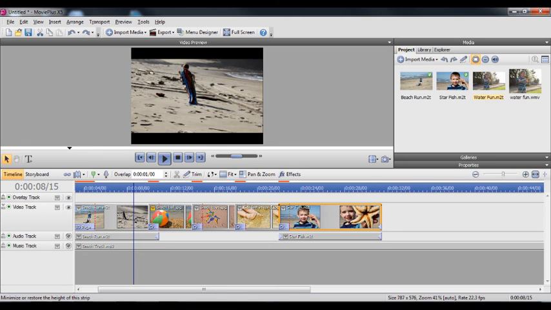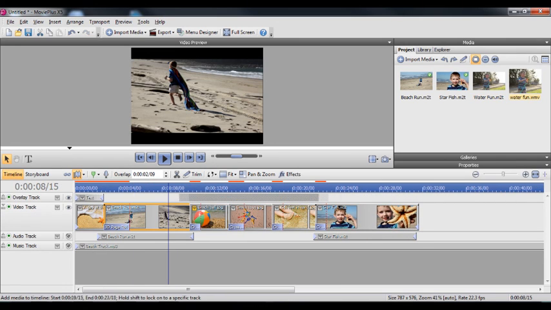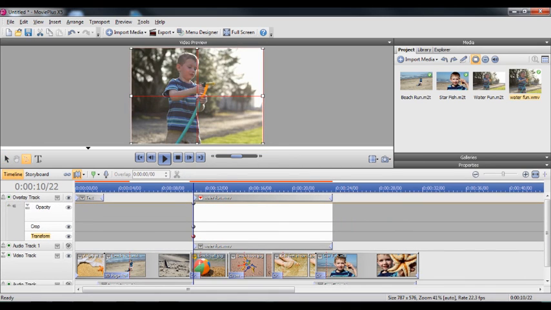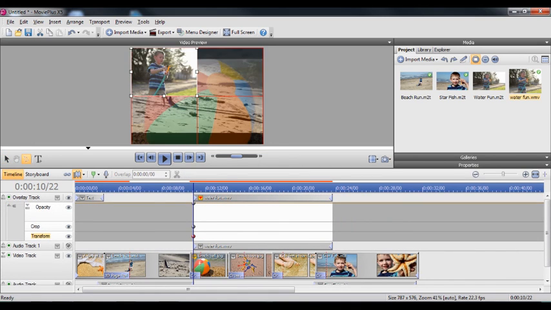First, I will turn on rippling. This allows all my tracks to stay together if I was to move, edit, or delete a clip from the timeline. Next, I will select the clip I wish to move and simply drag it above into the overlay track. All that is now left to do is resize the clip to achieve the desired effect.